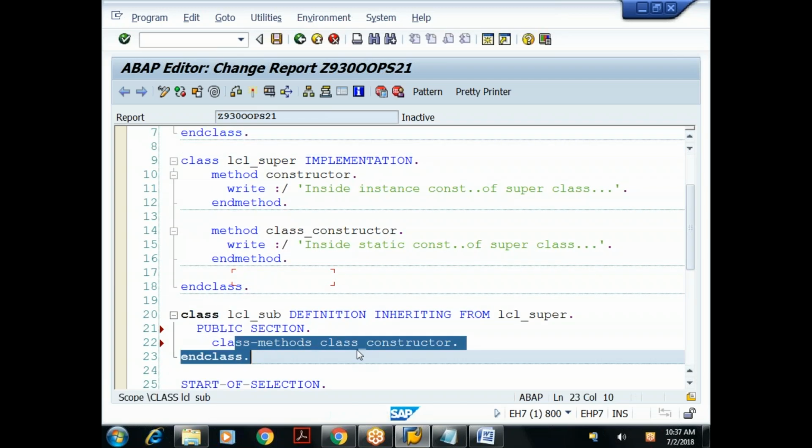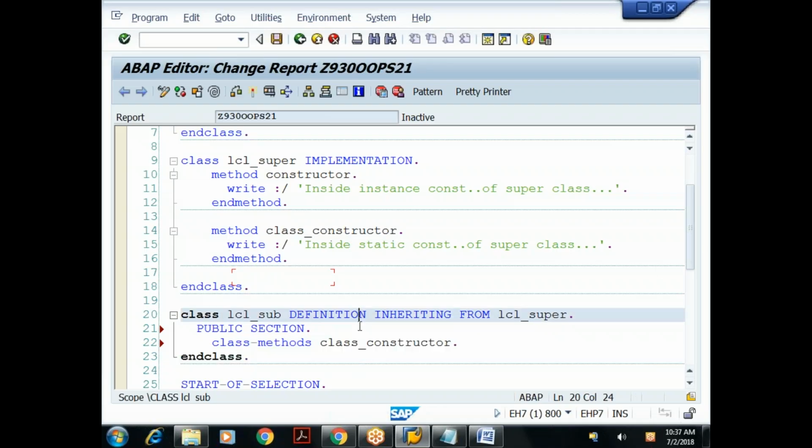Now inside the subclass I am once again declaring the static constructor. In the last class I think I discussed method overloading. Can I declare the same method once again in the subclass? No, right? Here the understanding is, this method already got inherited from the superclass, and I'm trying to declare the same method once again. In the case of a normal method, you will get an error.